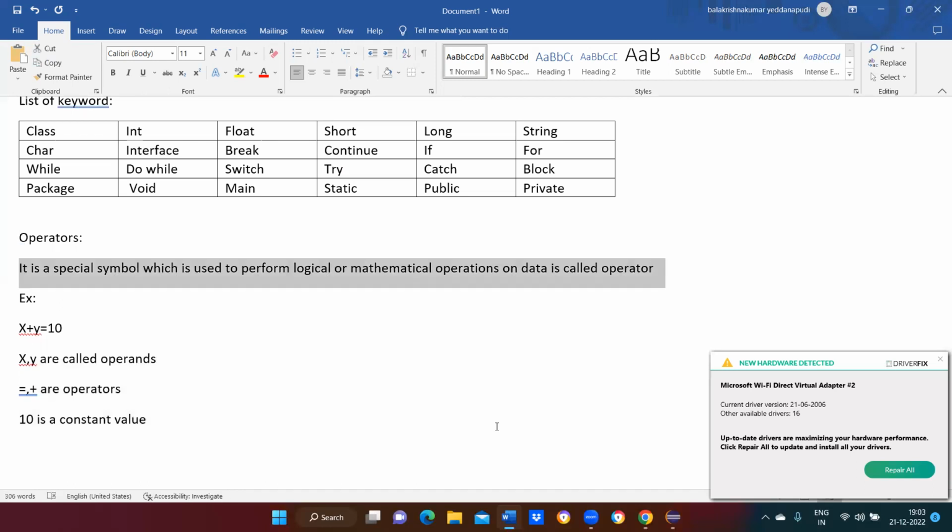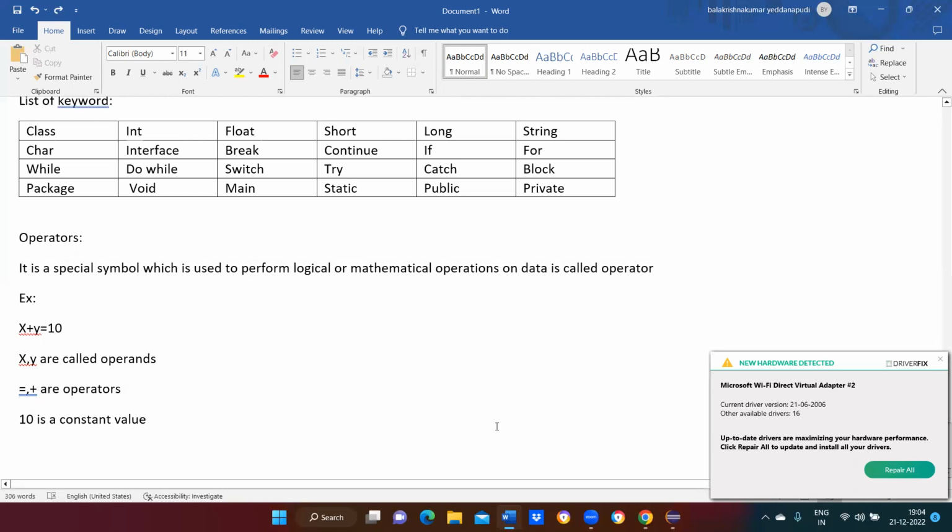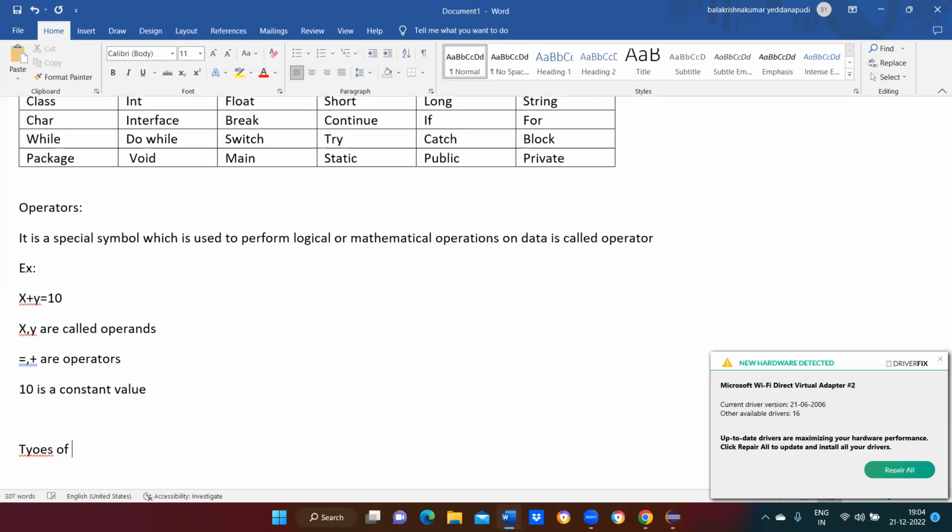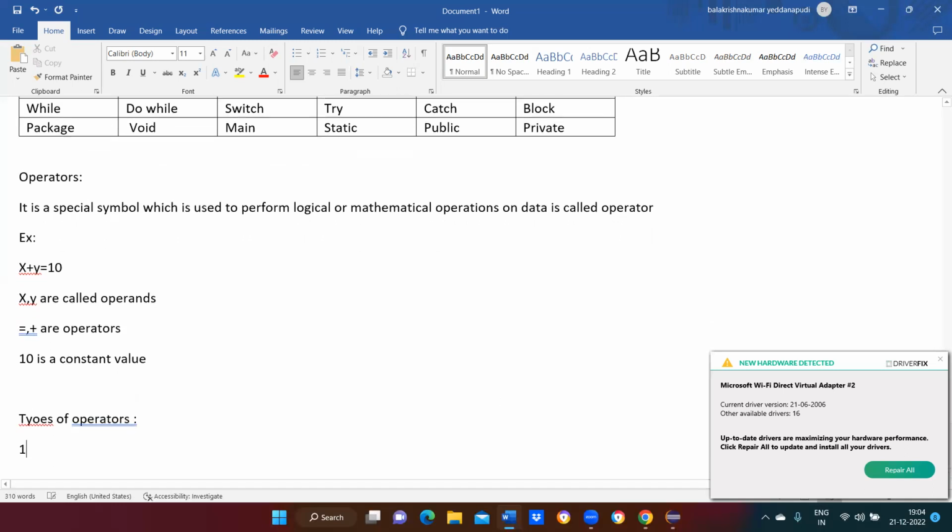It is a special symbol which is used to perform some operations on the data, called an operator. When you combine two operands and perform some operation on those operands, that is done by an operator. There are different types of operators. What are the types? One is called the arithmetic operator.